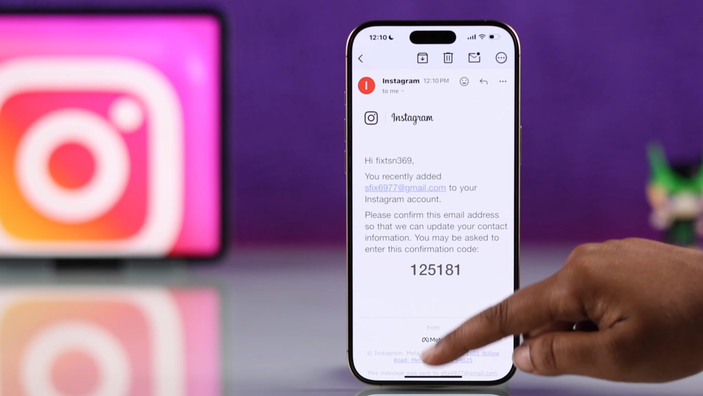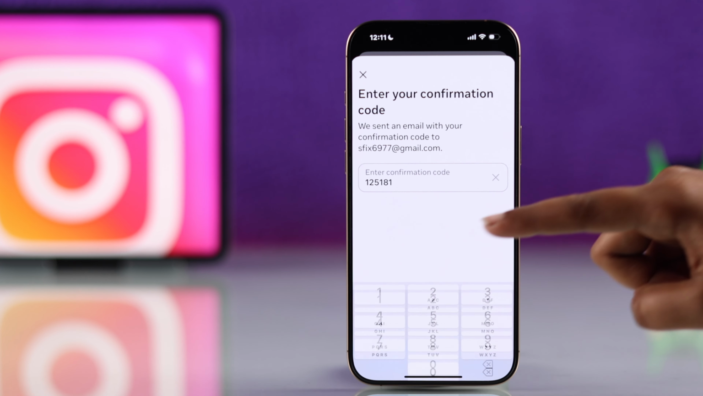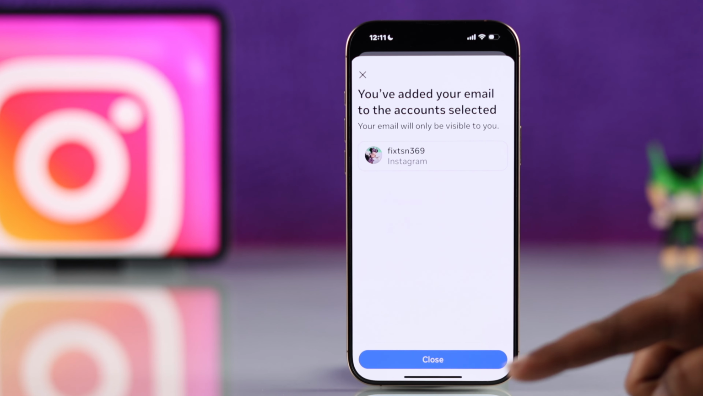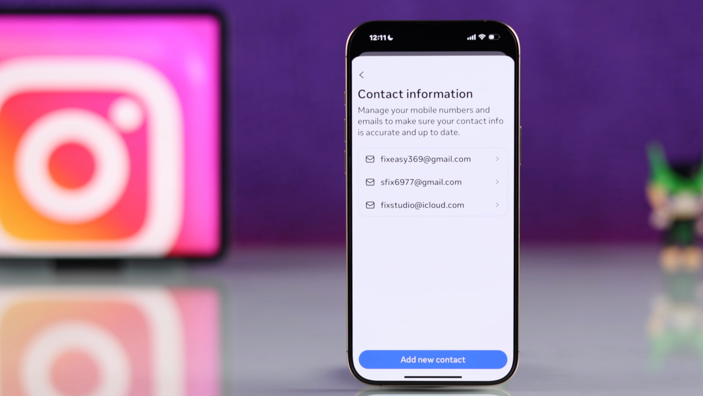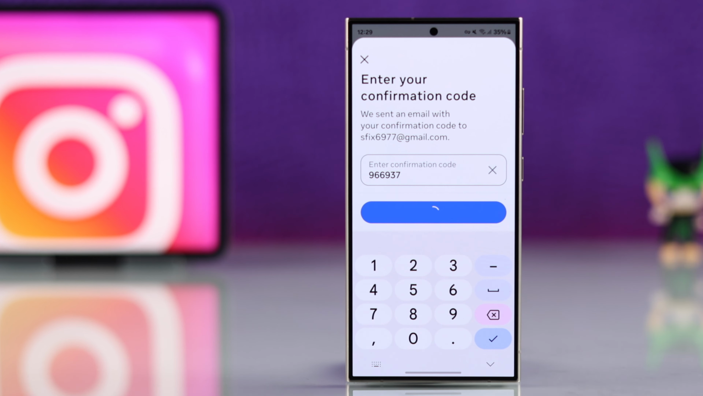Check your email inbox for the confirmation code, enter it back into your Instagram, and hit Next again. And that's it. Your new email is now updated on Instagram. And this process works the same for your Android devices.